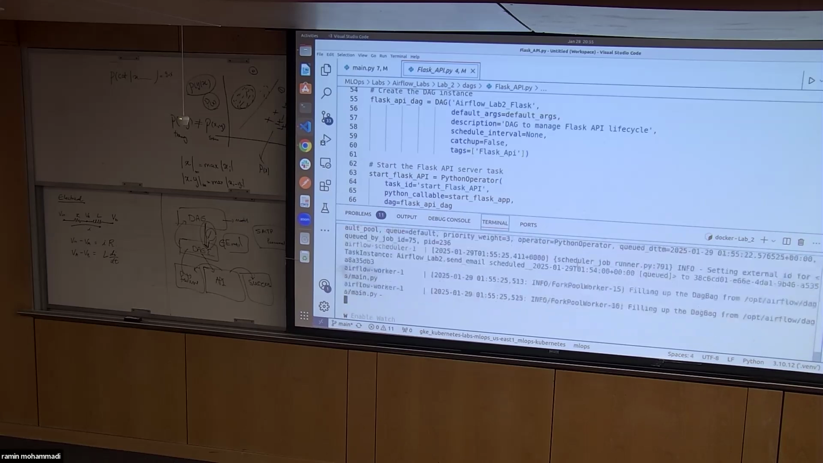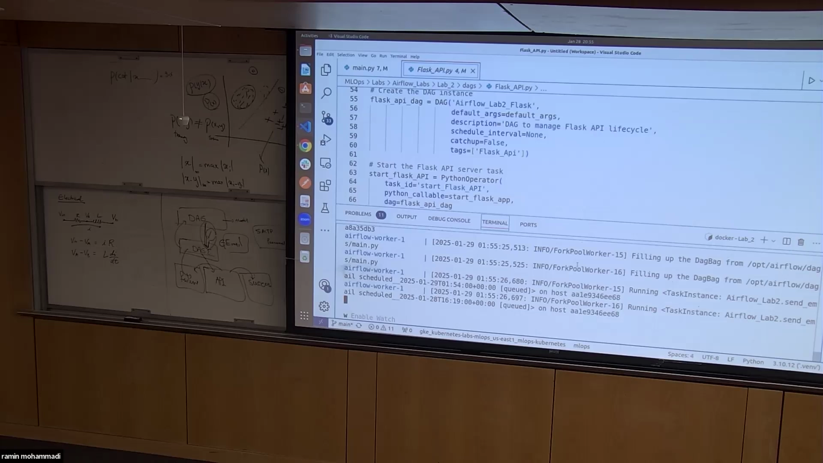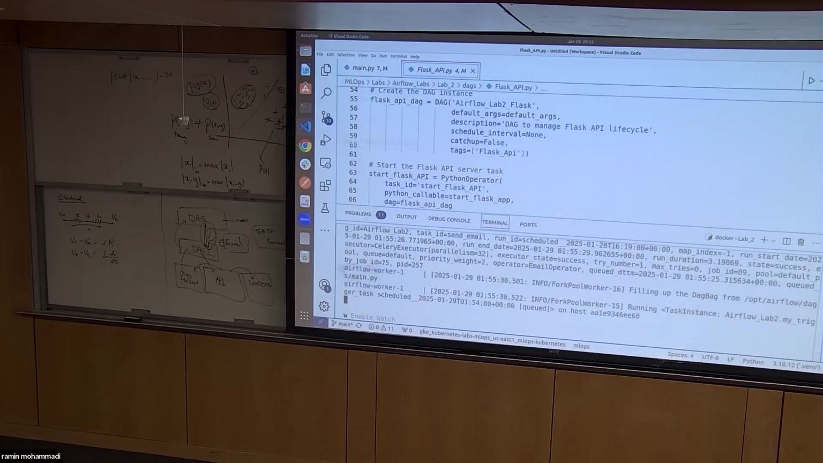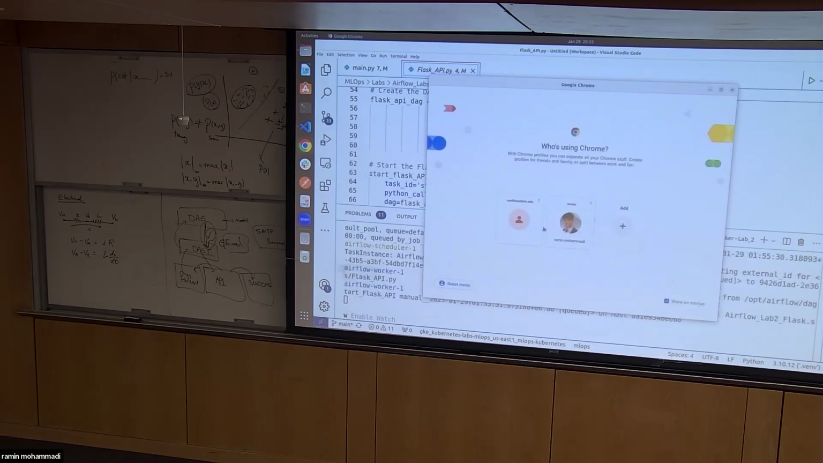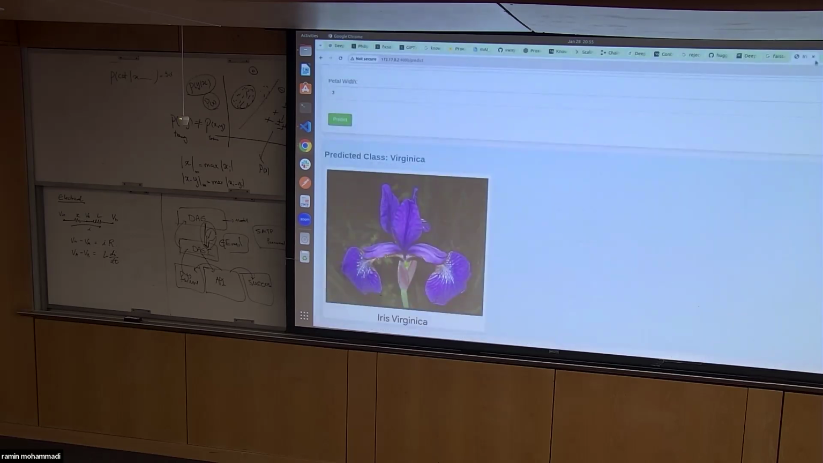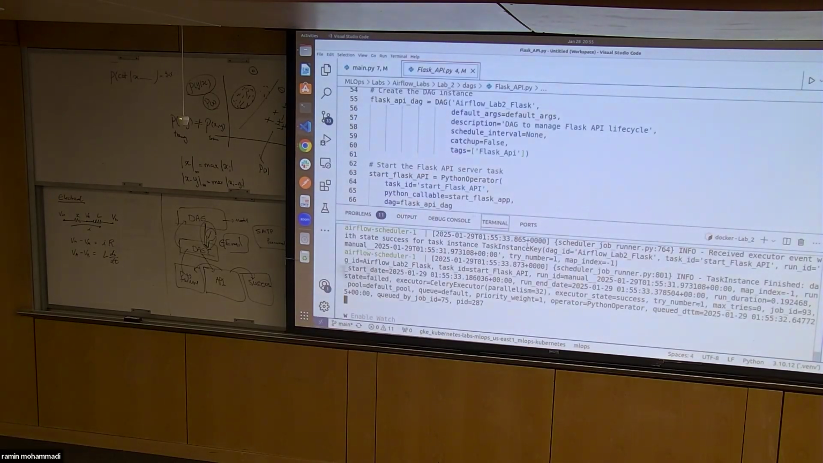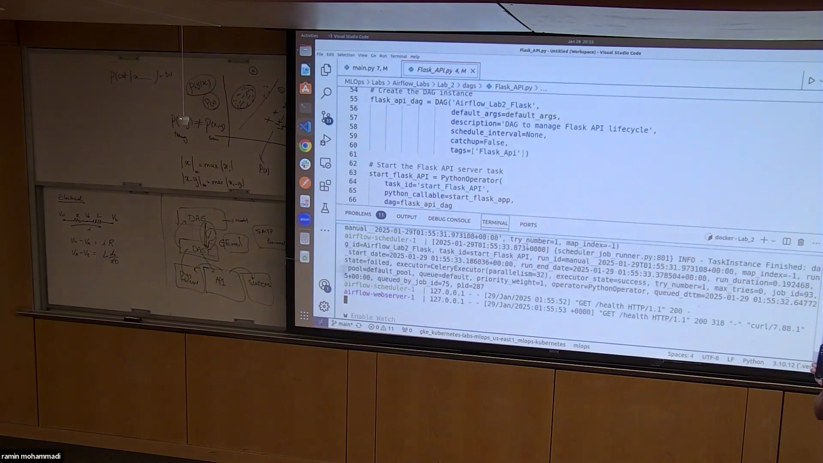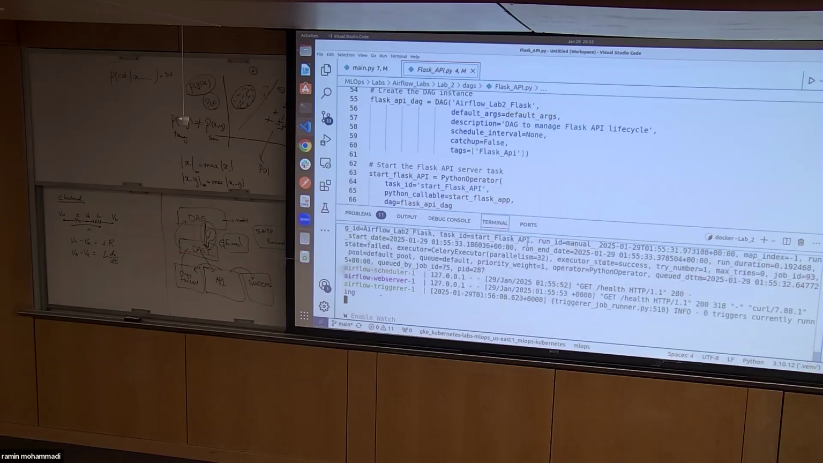Almost done. Actually, I already got the email notification. I get something like this. Quickly, this is a notification email sent from Airflow, because it ran in the background. It already sent me the email.